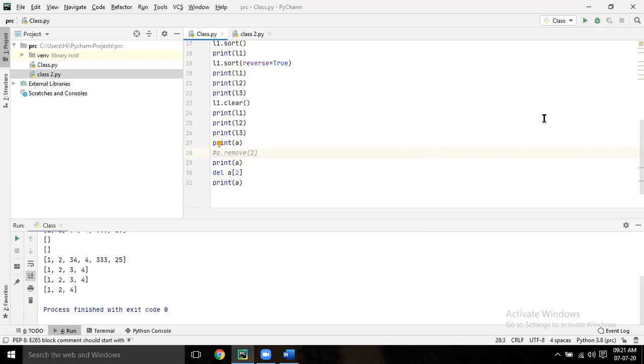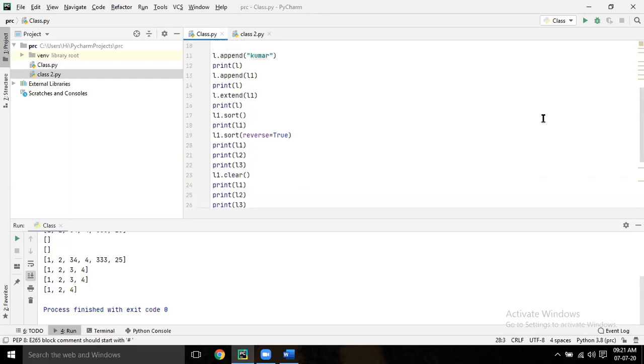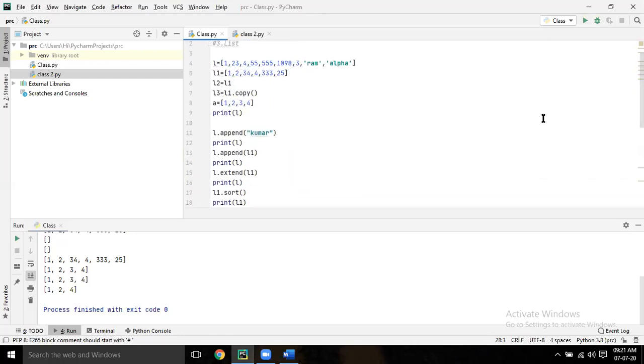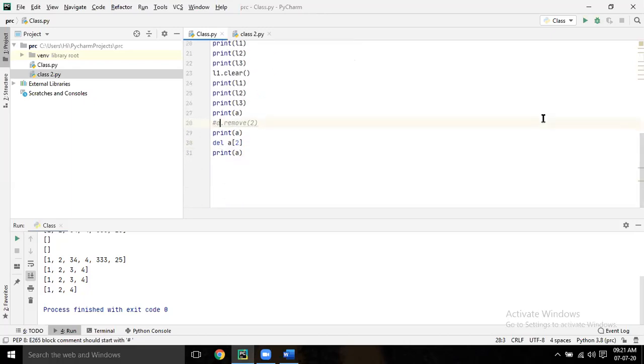So what happened here? If you delete a[2], it is deleting the index. It will start from 0, 1, 2. If you remove 2, it will remove the value 2. If 2 is there, that value it will remove. But delete means it will delete the index. That means the third one is removed. This is also an interview question, and the difference is this.